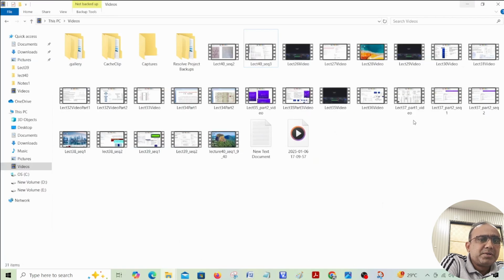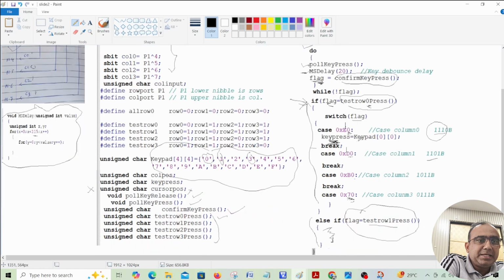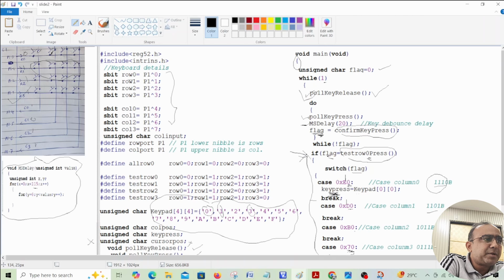That column input will have exactly one of these bit patterns, maybe E0, D0. If it is not F0, it may be either E0 or D0, maybe B0 or maybe 70, depending on exactly which key. Suppose the first key is pressed, first row, first column, in that case it will be E0. If the first row, second column, it will be D0. If the first row, third column, it will be B0. And first row, fourth, last column, it will be 70. So it will be any one of these.